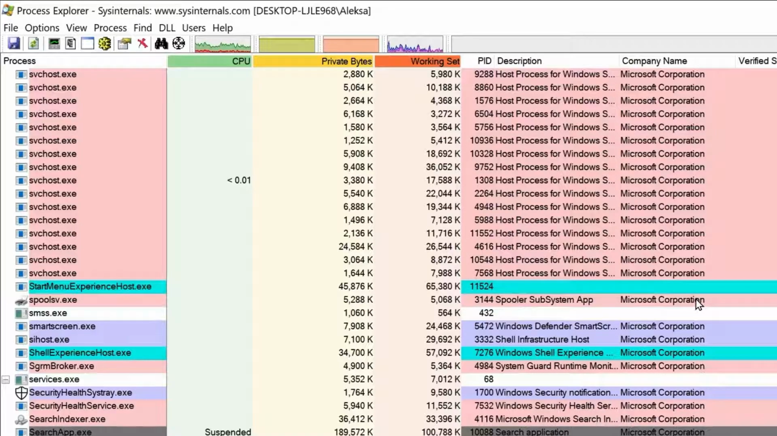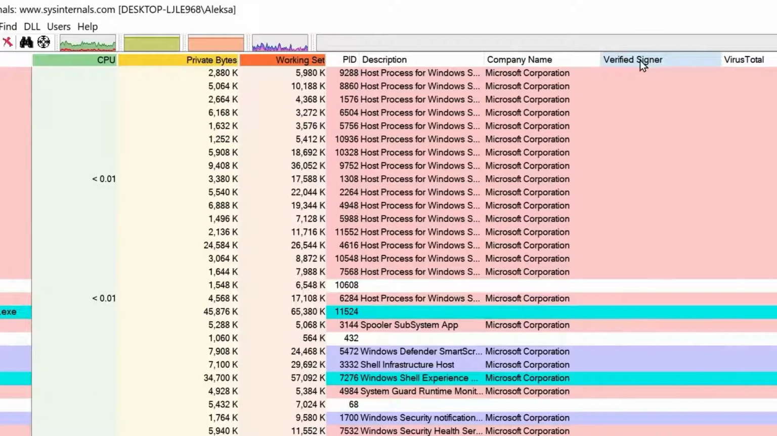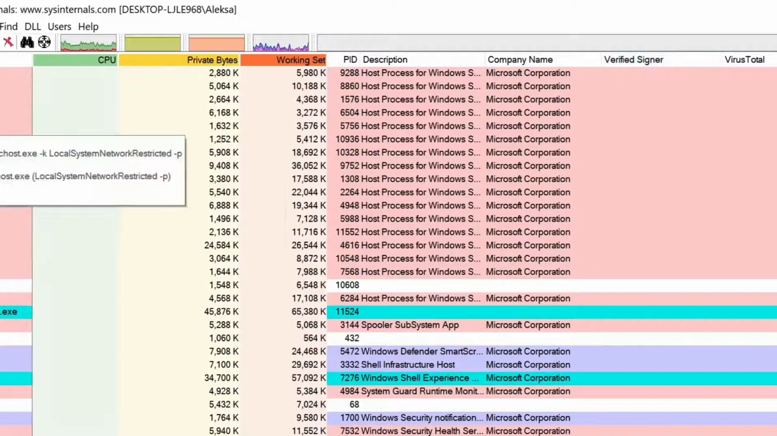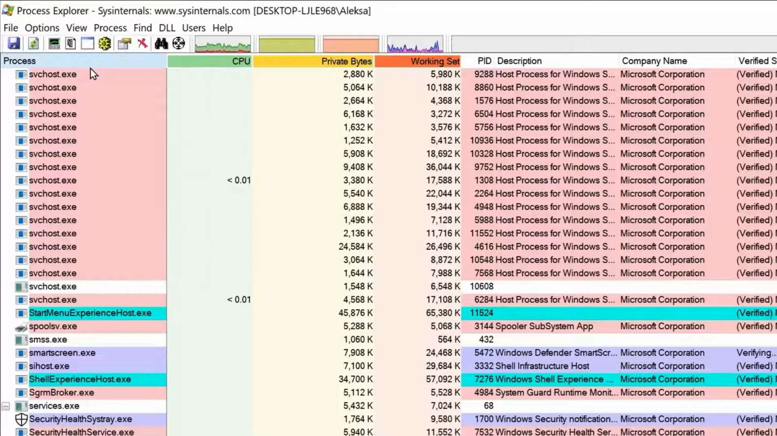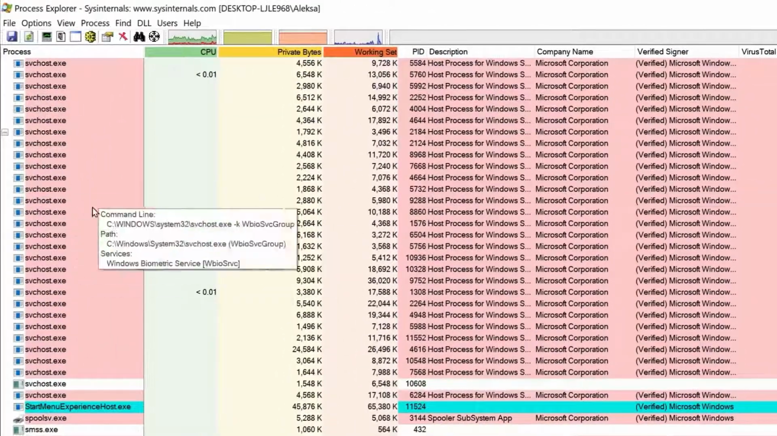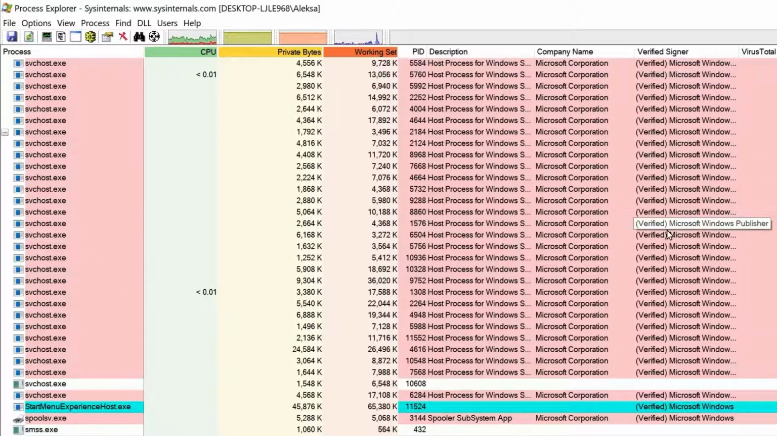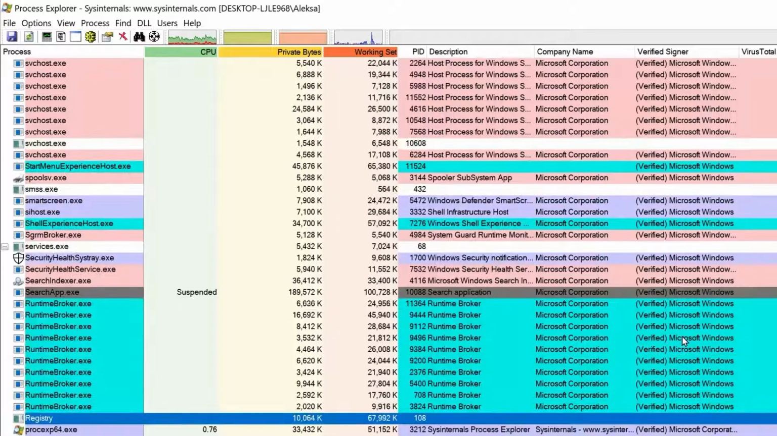To investigate further, you also want to check the column Verified Signer. To do that, you want to go to Options and click on Verify Signatures. In just a few seconds, you should get this column, which will tell you which of these processes have verified signatures. We can see all of these are verified Microsoft Windows signatures.